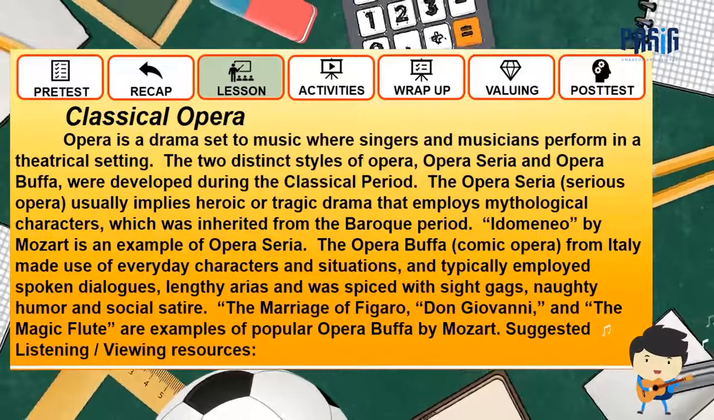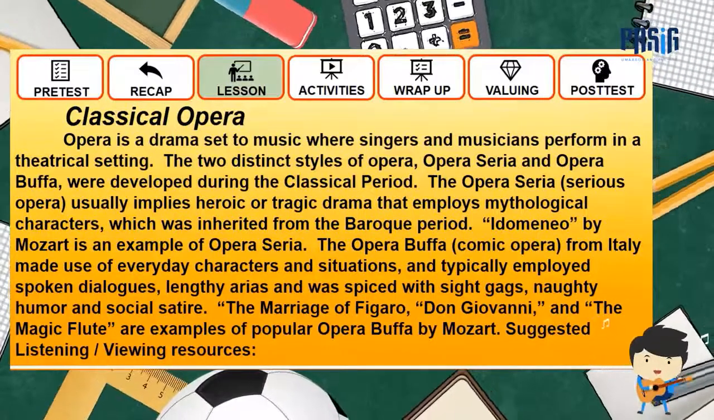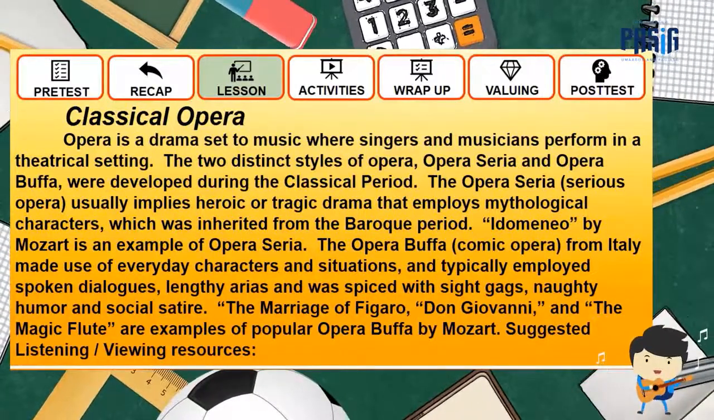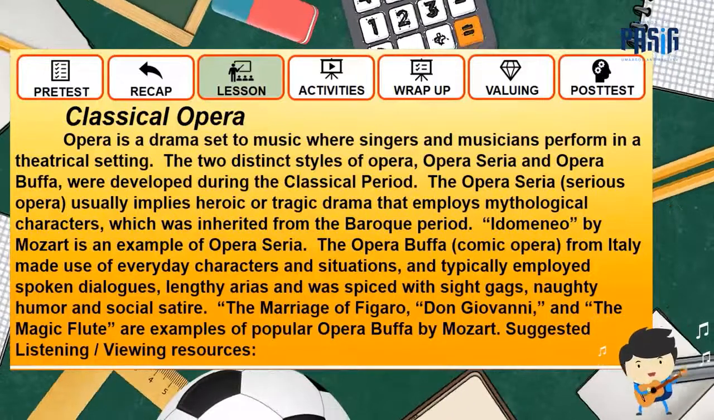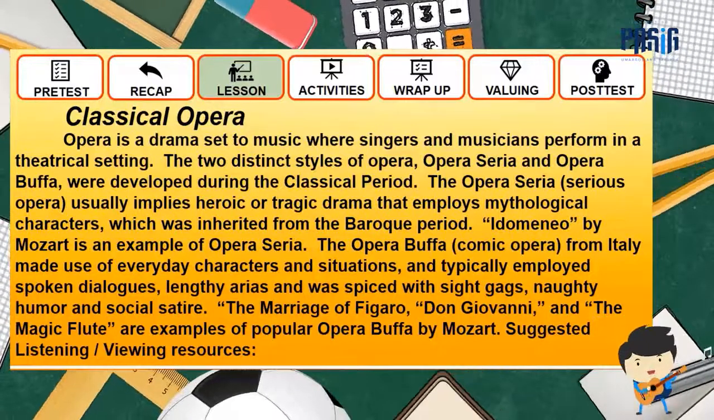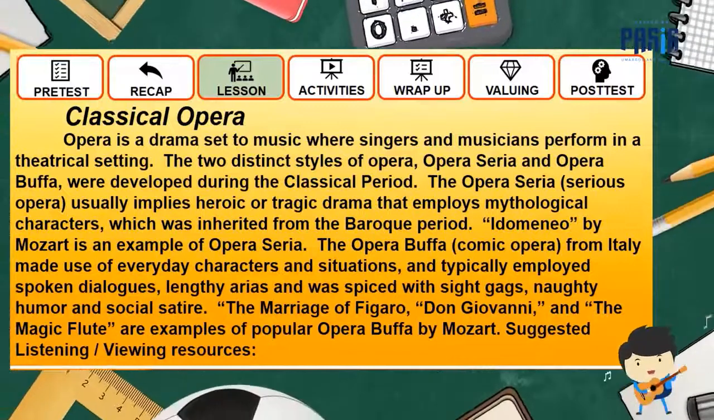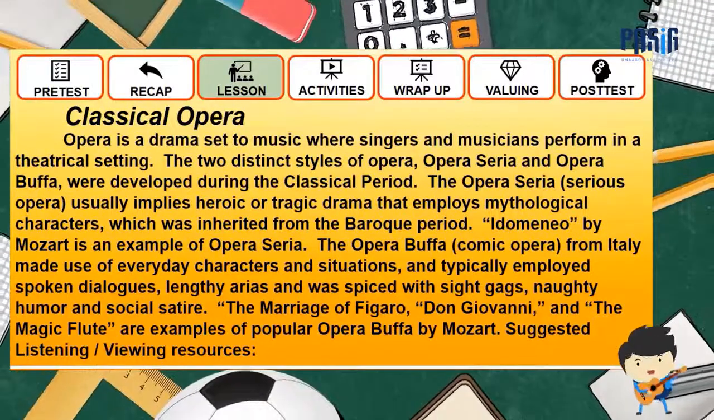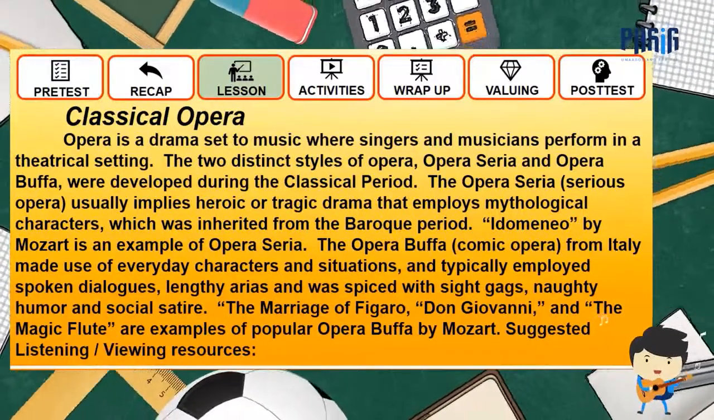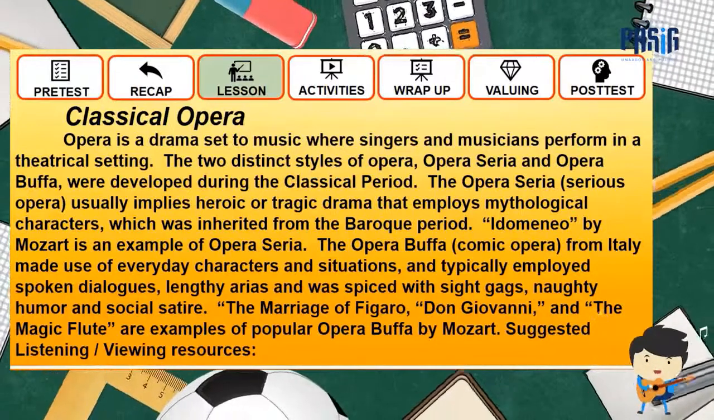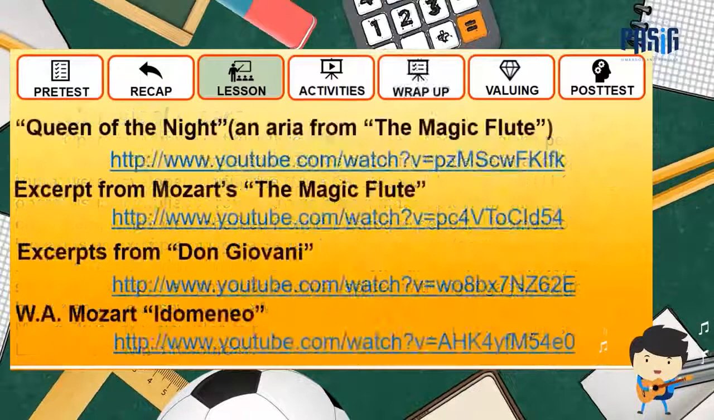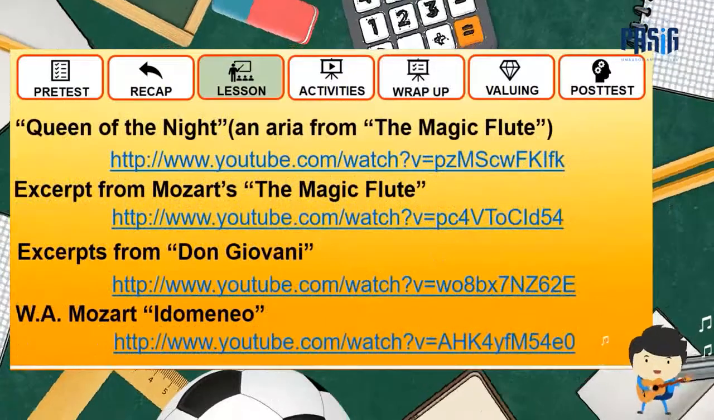The opera buffa, comic opera, from Italy made use of everyday characters and situations, and typically employed spoken dialogues and lengthy arias, and was spiced with sight gags, naughty humor and social satire. The Marriage of Figaro, Don Giovanni, and The Magic Flute are examples of popular opera buffa by Mozart. Click the link, listen and learn from the musical videos.